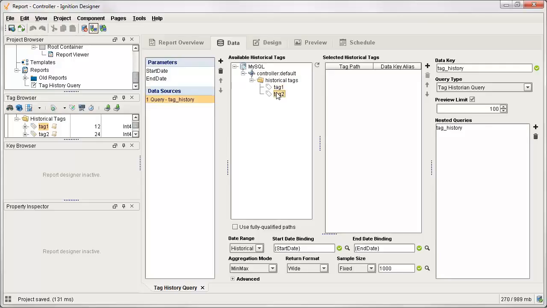I only have two so far, tag 1 and tag 2, and they're sitting at values of 12 and 24 respectively. To add our tags, we'll shift-click and then drag and drop to the selected historical tags. There are two columns here. First is the tag path, which is the path leading to the tag. The second is the data key alias. This is the name that the tag will use in the design panel. So you can give all your tags a unique name here.